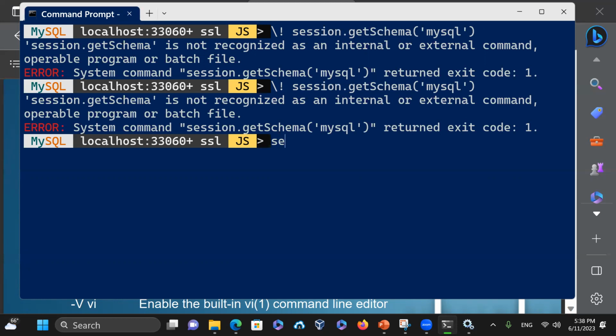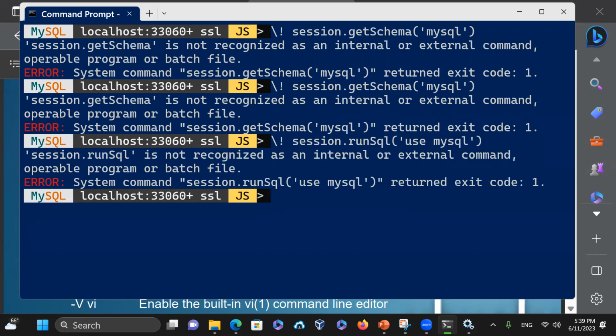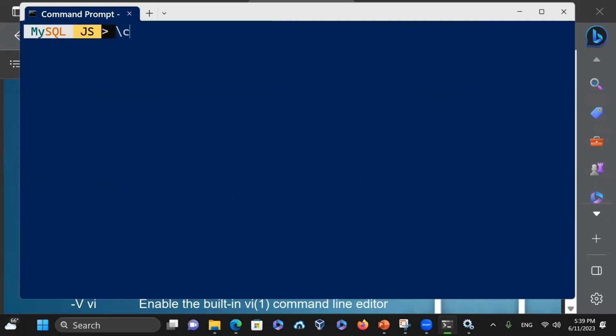So session, sorry, I meant to say run SQL, and then here say use MySQL, because we're within the session. So within the session, use MySQL. It still does not get it. Let me disconnect here. Something went wrong. I'm going to reconnect and clear this screen. I'm going to say /c and root at localhost to make sure that the database is available first.